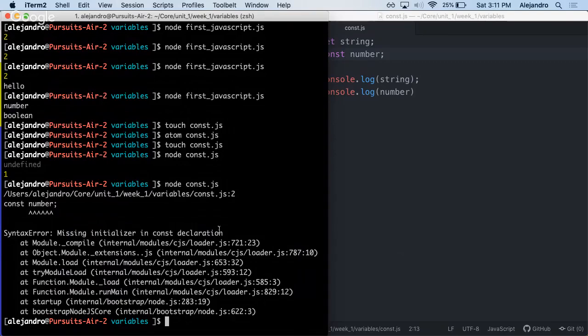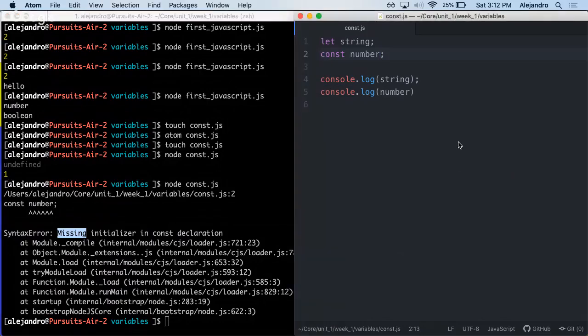If you don't read your errors, then you don't know what the problem is about. So what is this error telling me? Const number, and then it's a syntax error, missing initializer in const declaration. Pupil? Yeah. That's correct. Const needs to be initialized. It needs to have something inside.